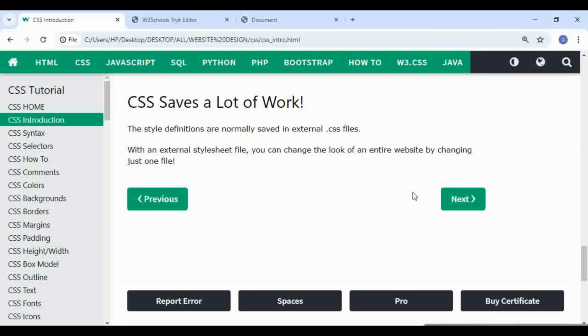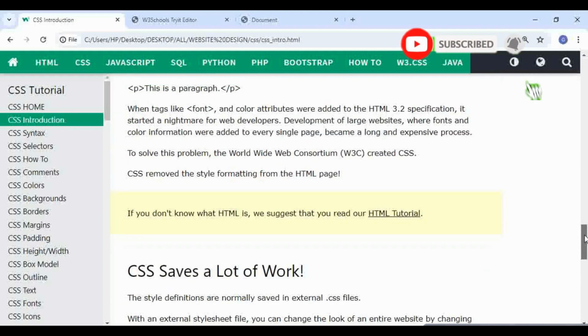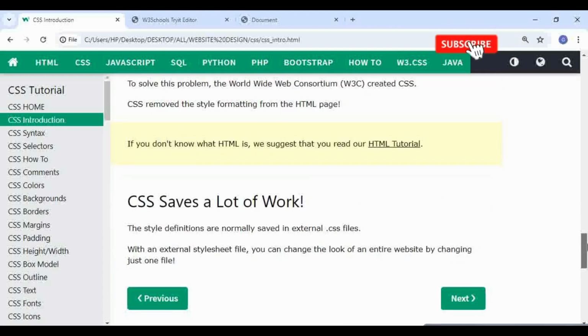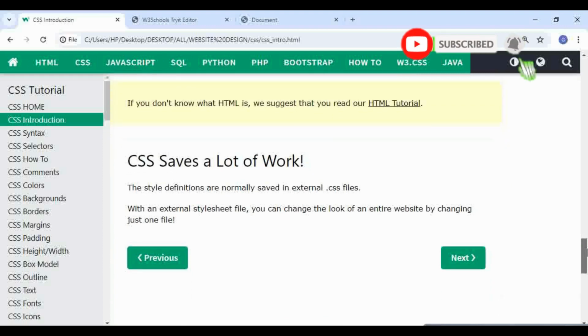I believe we understand. So CSS has come to make building a website simpler and less stressful. So you can create an external file instead of making the HTML file look so disorganized. So let's go to the next one.